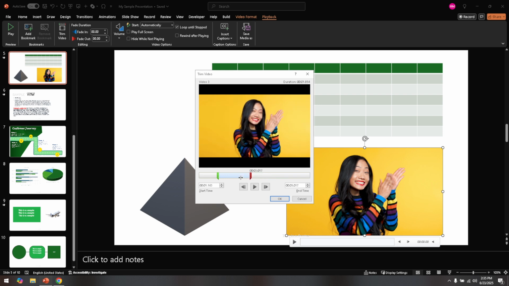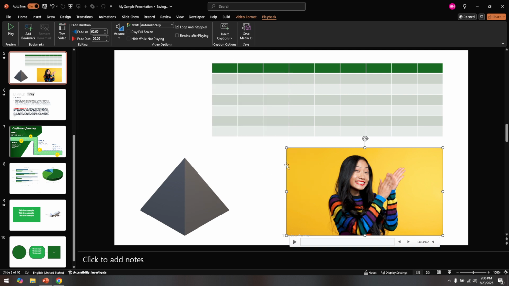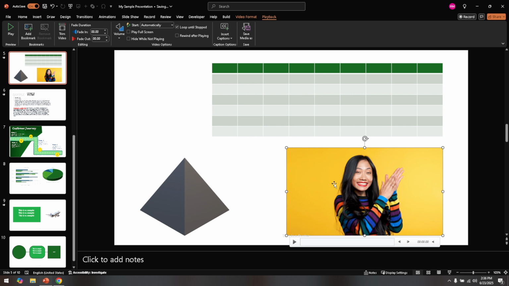It might take a few attempts to get it just right, but being precise here will enhance the flow and clarity of your presentation. Once you're satisfied with your trimming adjustments, click OK to apply the changes. The video in your presentation will now reflect these new start and end points when played, giving your audience a more focused viewing experience. And there you have it.